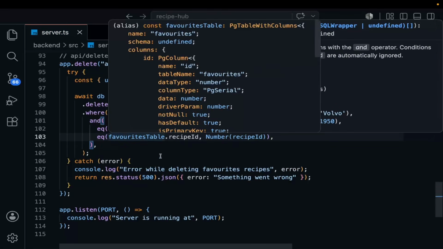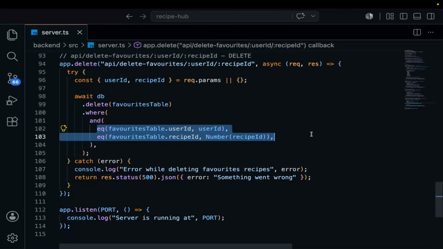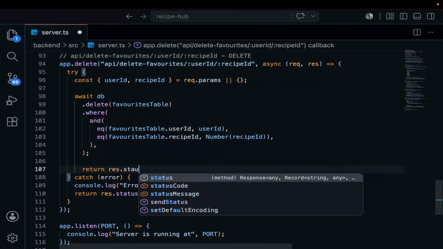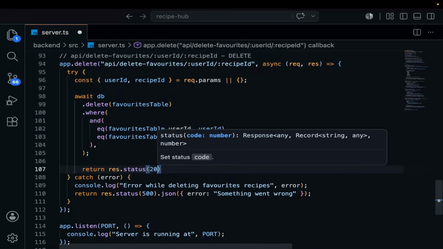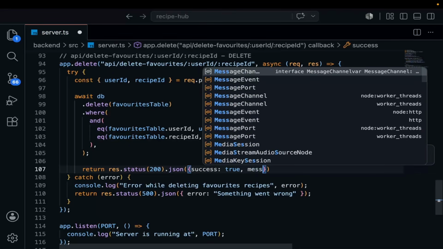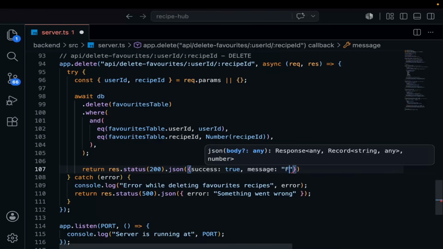Yeah, so what we are doing here, we are checking if both conditions are true, then only delete this particular recipe. First it should match with the user ID, meaning the authorized user is deleting his or her recipes, and then we are matching with the recipe ID. If both match, then we delete that recipe, and we will return the response as status 200, and we will say success true, and we will pass one message saying favorite deleted successfully.